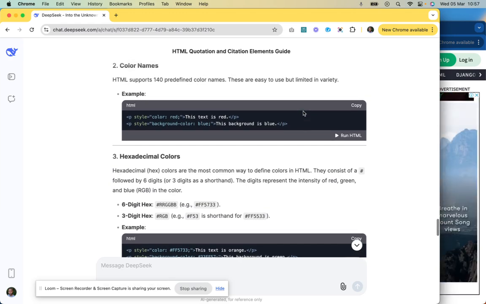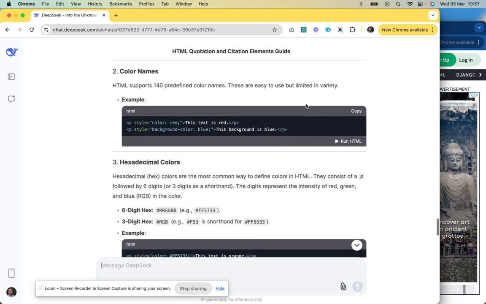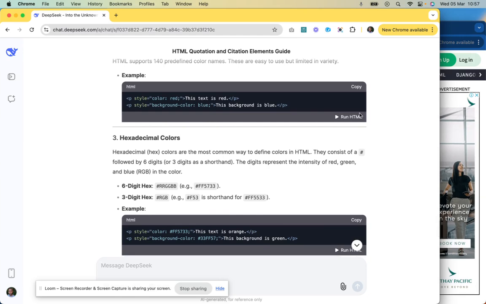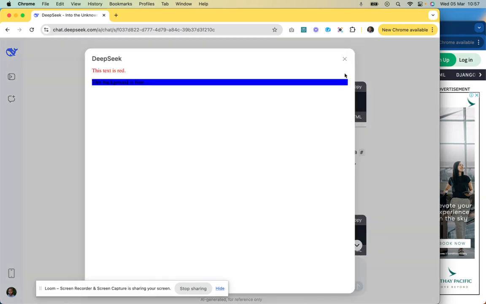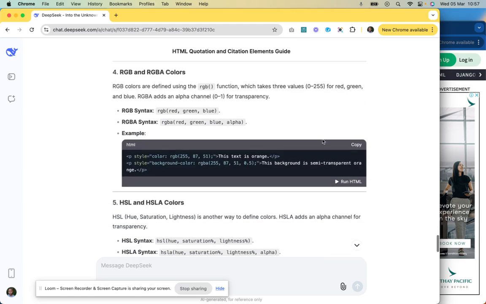HTML supports 140 predefined color names. These are easy to use but limited in variety. Here is the example there. As you can see, we run it. Okay, so all of this we did see already.